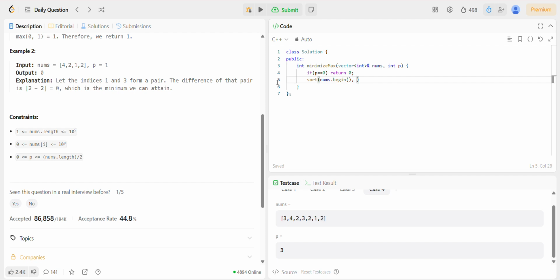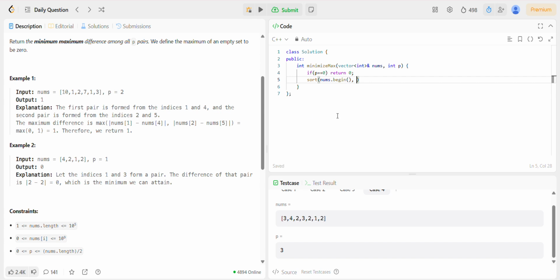Now the basic thing is that I need to sort the elements, because they are not considered in order. The indices can be i comma j, any two indices. I sorted the elements. Now I'll capture my n value. Now I have two pointers.